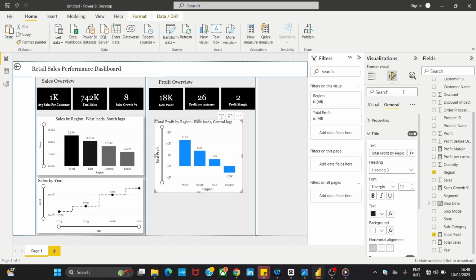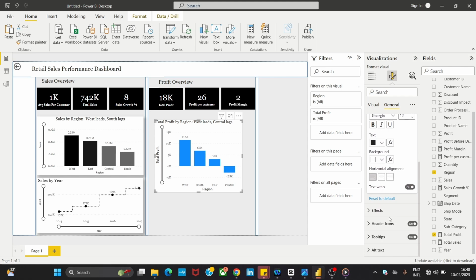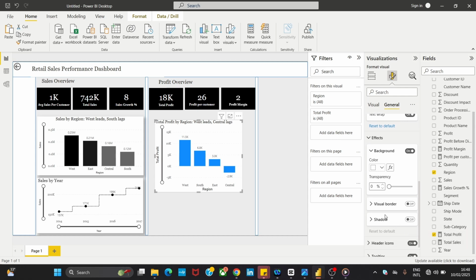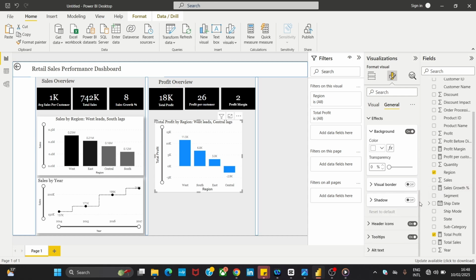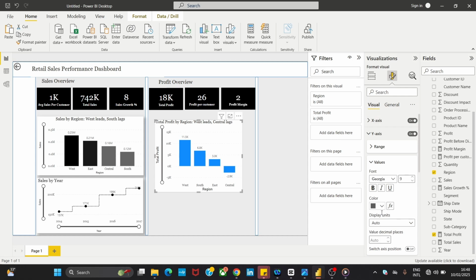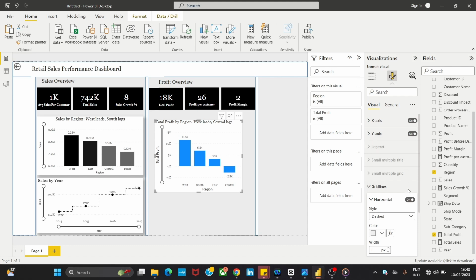Then let's go down to effects and change the color of our bars to border. Okay, sure. Take this up.